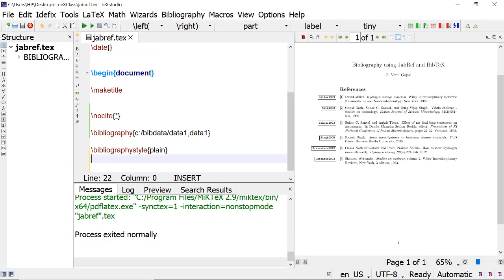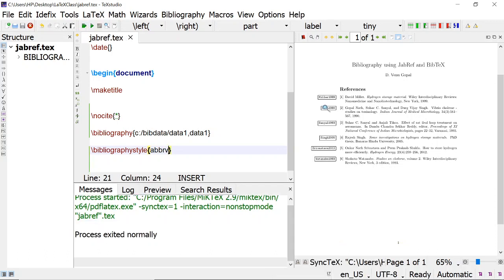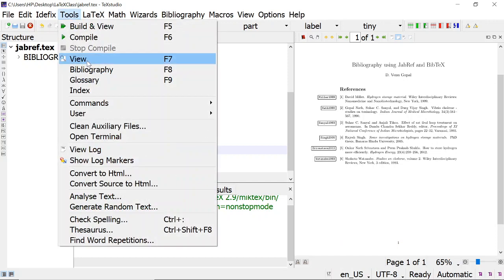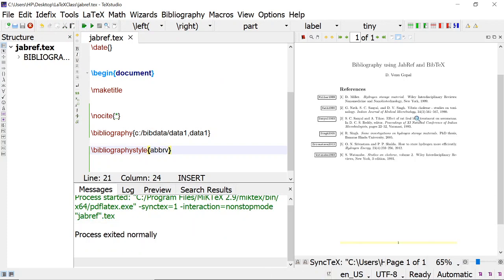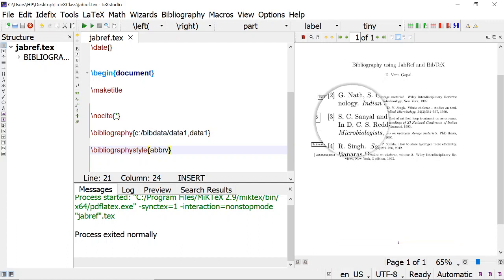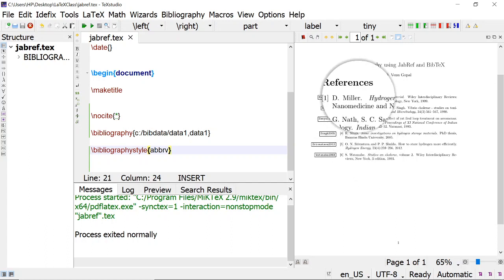So it is the plain bibliography. Plain means the full name is coming here. You can change this to abbrv, that is abbreviated. For that, it won't change immediately. First you run the LaTeX, then go to tools and click on bibliography. Again compile the document, then immediately it is changed. Now see, this is the abbreviated style.